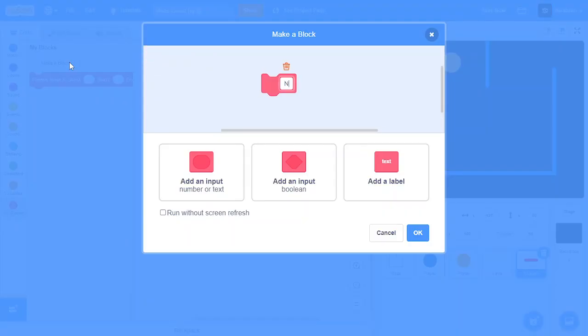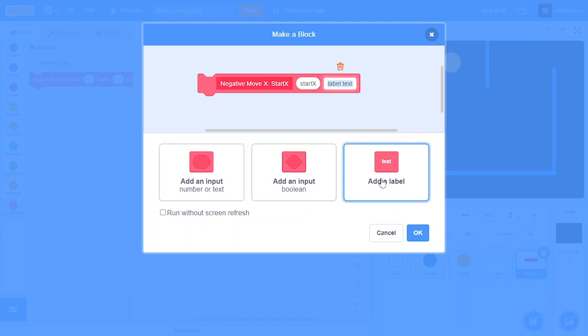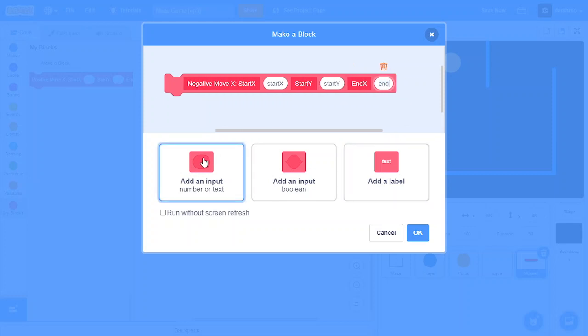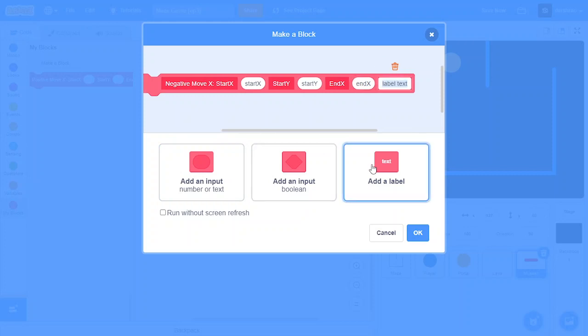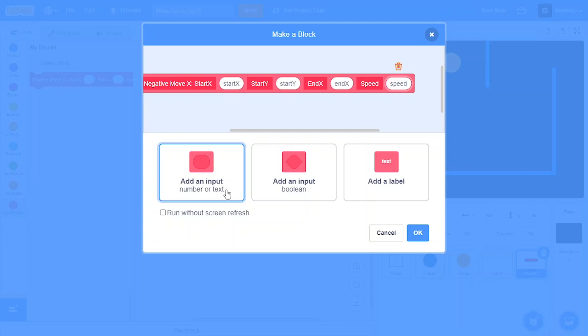So this is the positive movement of the moving lava. Let's create a negative block. Negative move x colon, start x, input start x, label start y, input start y, label end x, input end x, then label speed and then input speed.